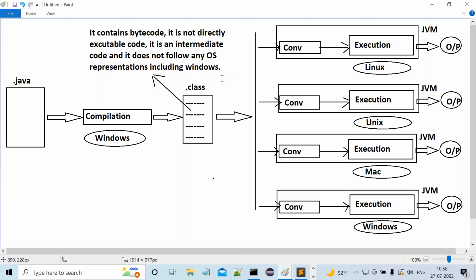What will JVM do while executing Java programs? Two things: translating our bytecode to native code and executing that native code. Here, what is native code? Native code is a bytecode with local operating system representations. It means directly executable code. That native code must be executed by JVM.